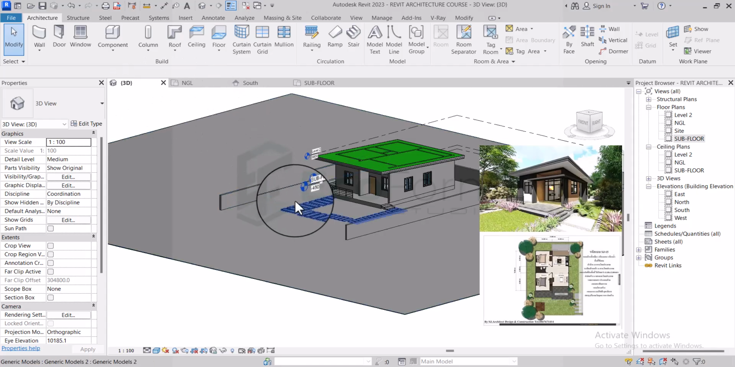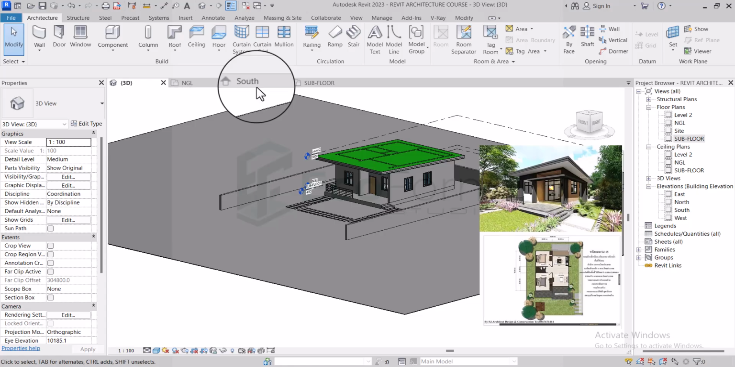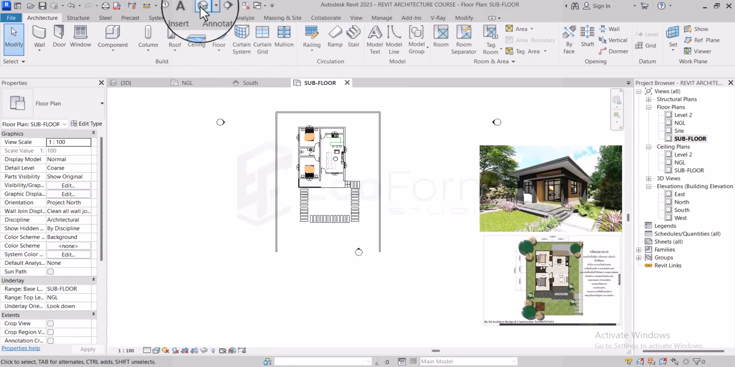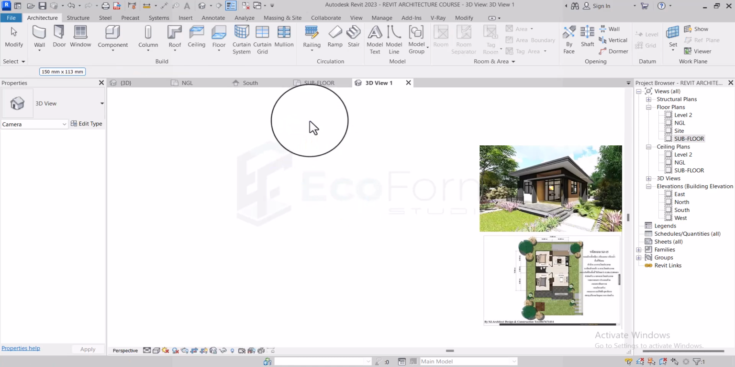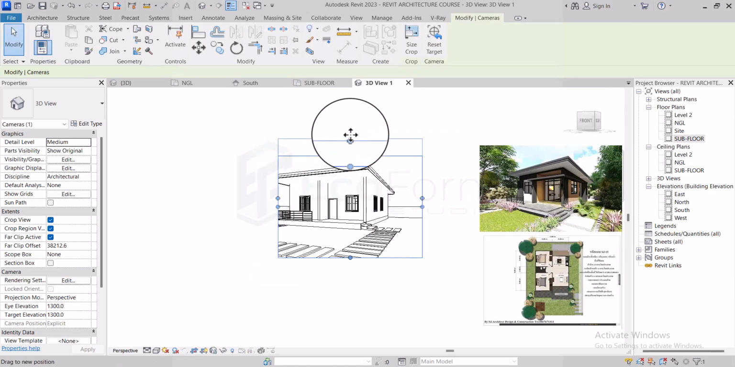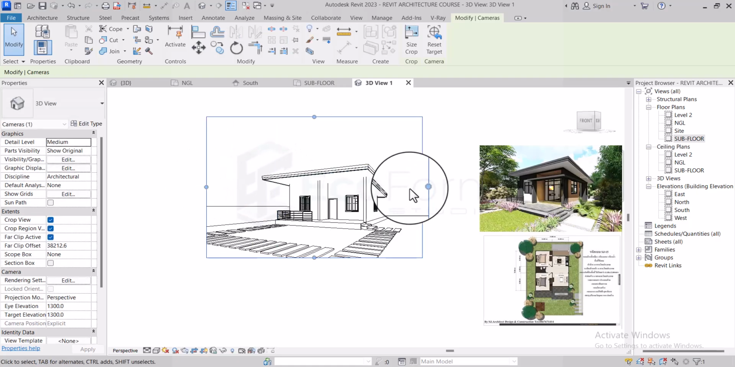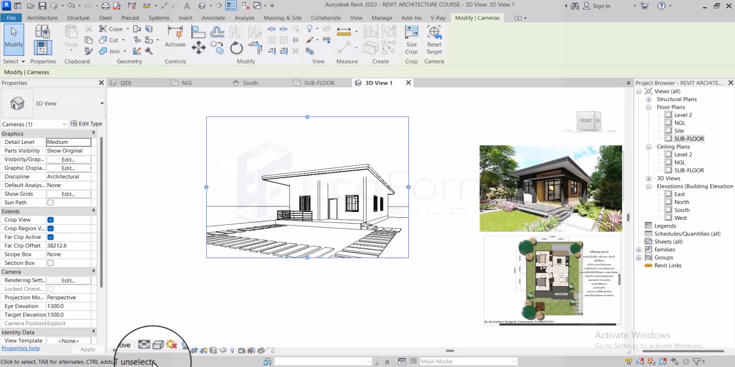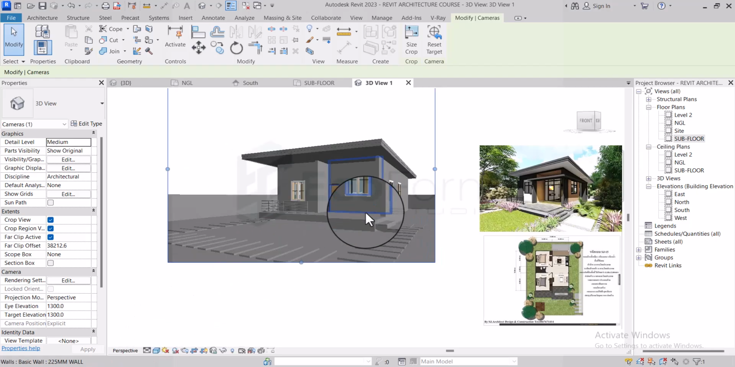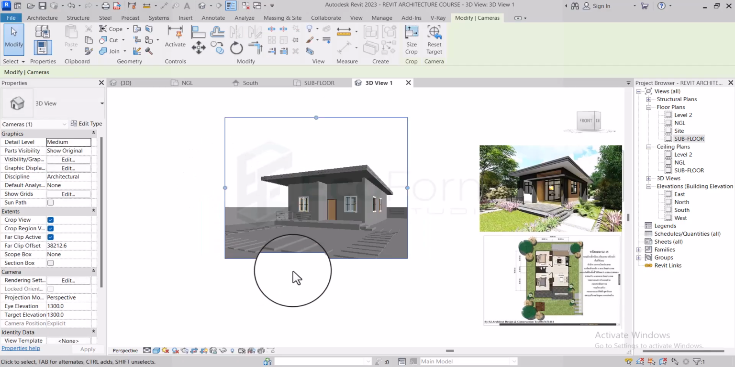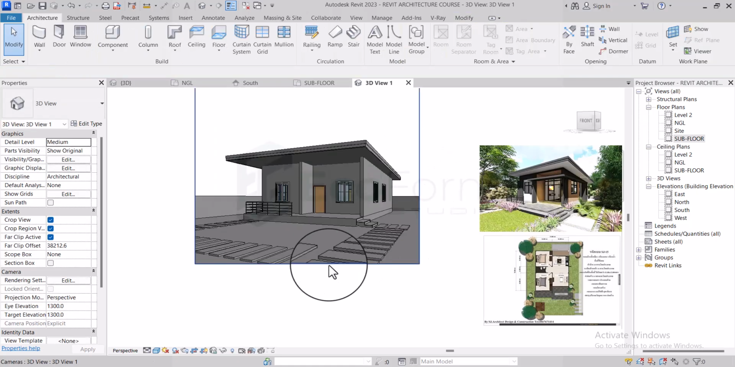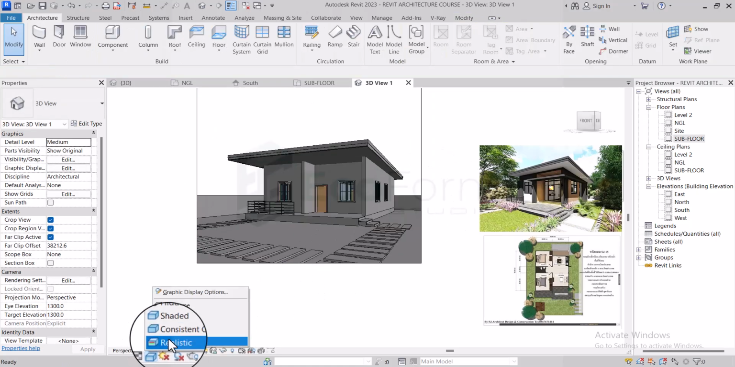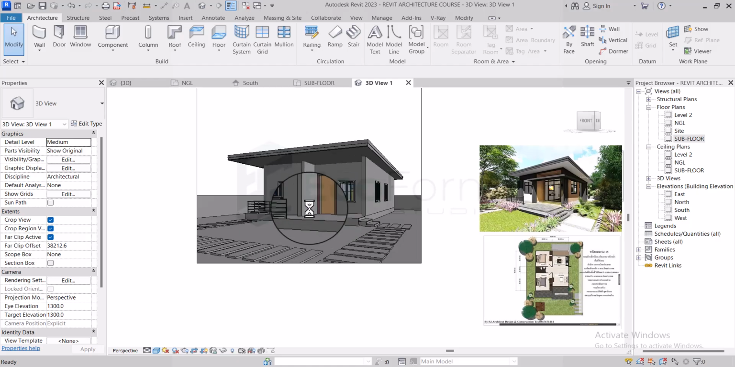So we want to create a 3D view. Come to the subfloor, come to this little house and drop down this menu, click on camera, then let's pick from this side like this. Yeah, so this is the first 3D view for this model. Put that to shaded and we have this. Very nice. You can decide to put that to realistic so we can see the real colors of the model.